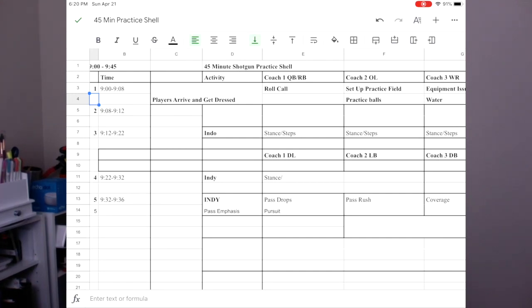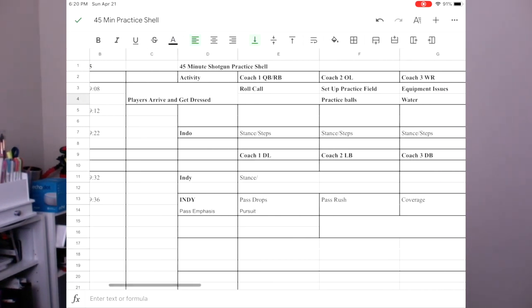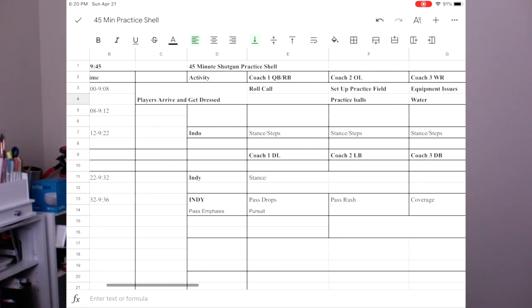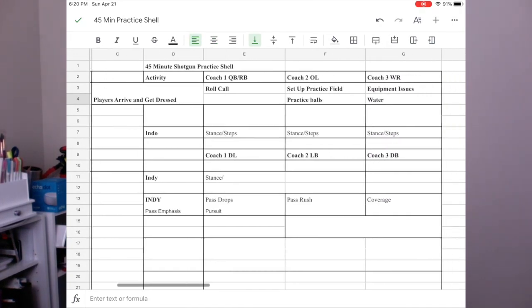This is our Monday practice schedule. So period 3, 9:12 to 9:22. We've got each thing there. Like I said, this is first day stuff. So individual, you've got quarterbacks, running backs working stance and steps. Everybody's working stance and steps, just learning the basics of football. You've got the O-line coach working with the O-line. You've got the receiver coach working with the receivers, and so forth.